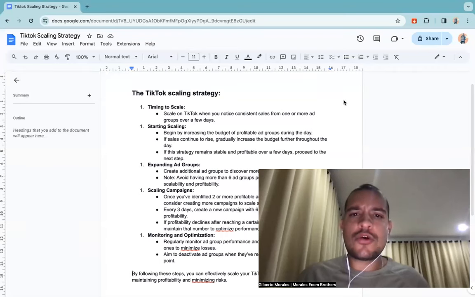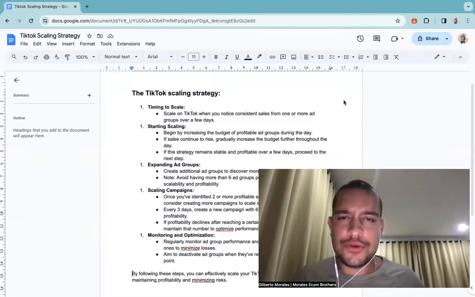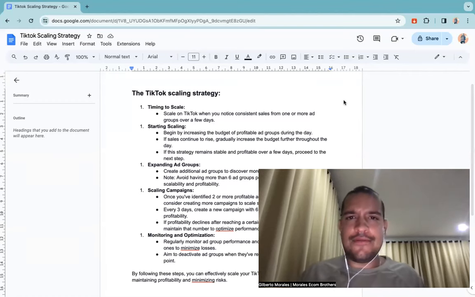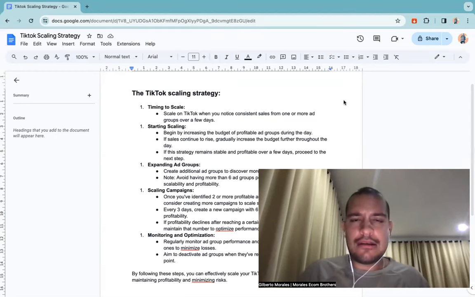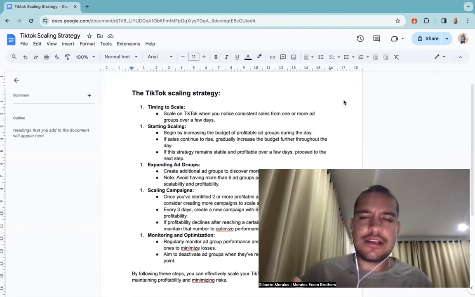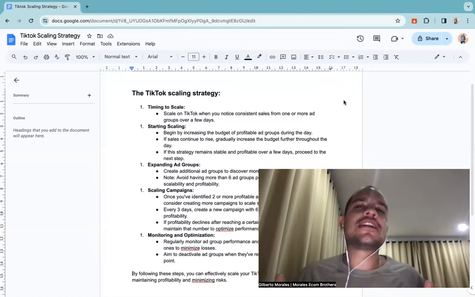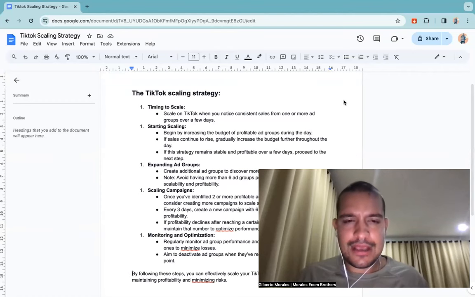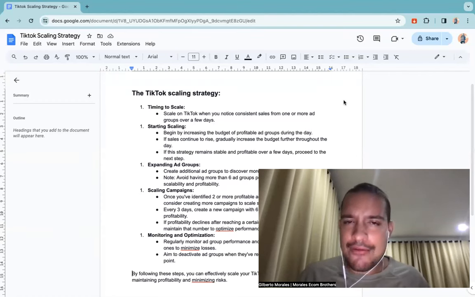So scale on TikTok when you notice consistent sales from one or more ad groups over a few days. So if you have a product that you just recently launched and you see that today you're getting 2, 3 sales, tomorrow 2, 3 sales, the other day 1, 2 sales, 2, 3 sales, you see consistent sales for a lapse of, let's say, 3 days, then you can start scaling. Now, you start having a few sales every day.